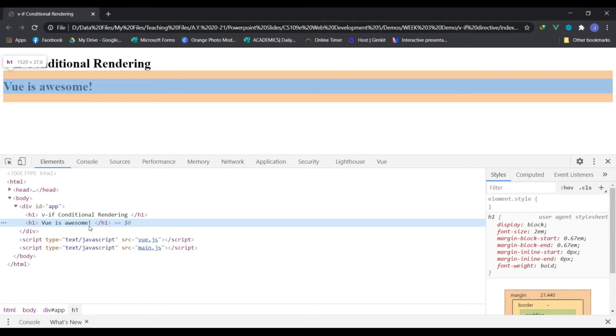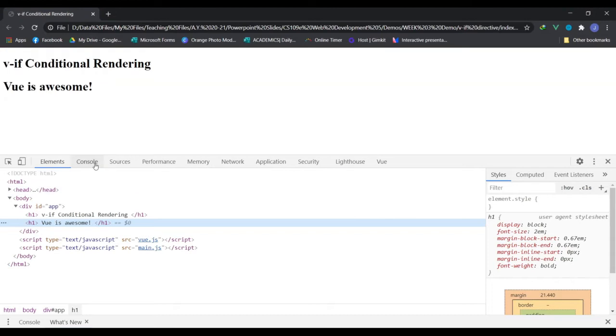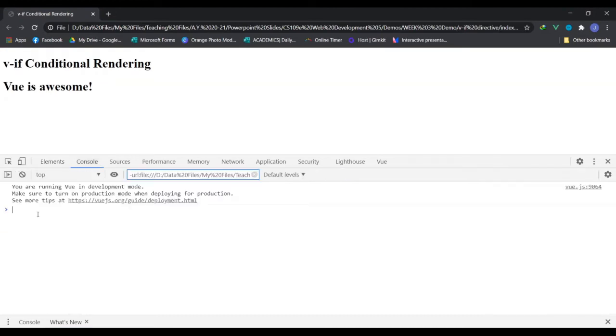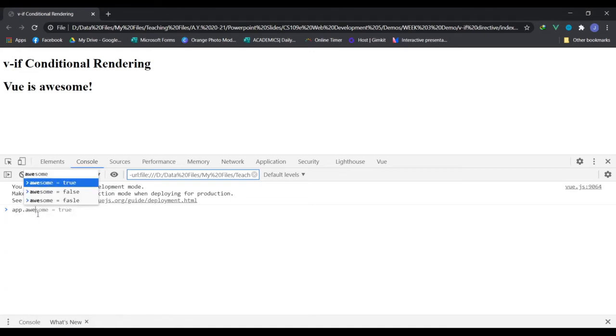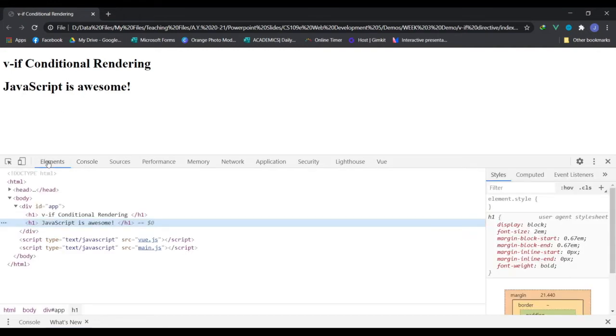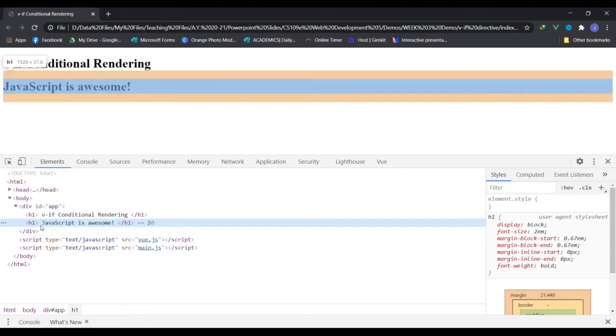Now let us check what will happen if we manually change the value of the awesome property using the console window. So using the console window, let us access app.awesome. Let us change this one to false. Immediately, Vue.js changed the value of our HTML page. From the previous output, it changes to JavaScript is awesome. So let us check the window for the elements.